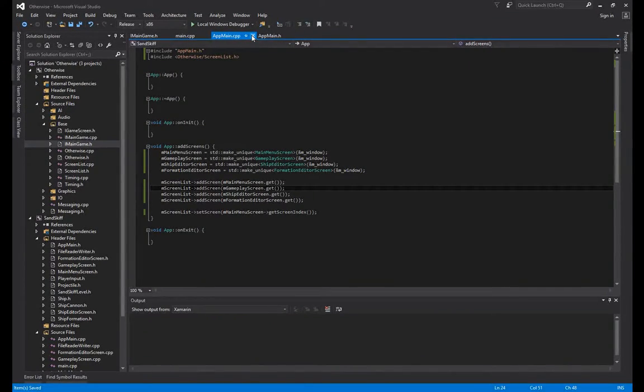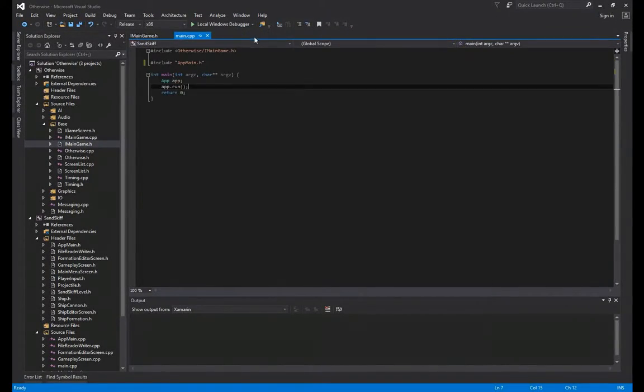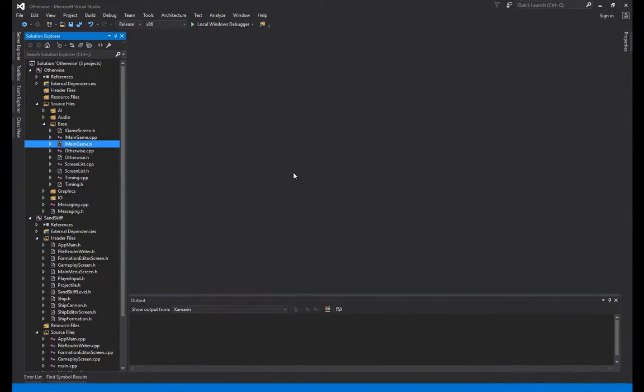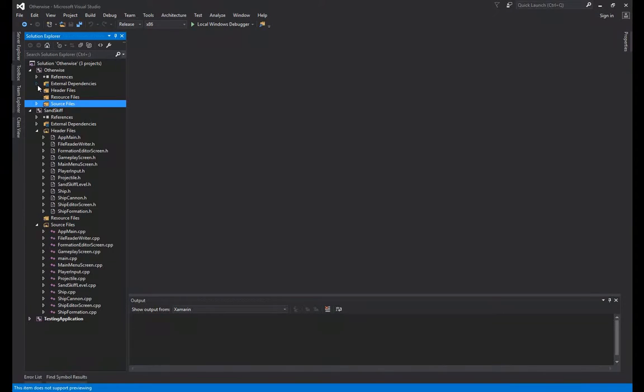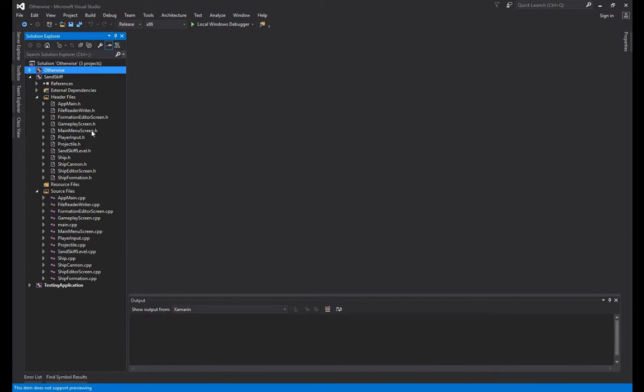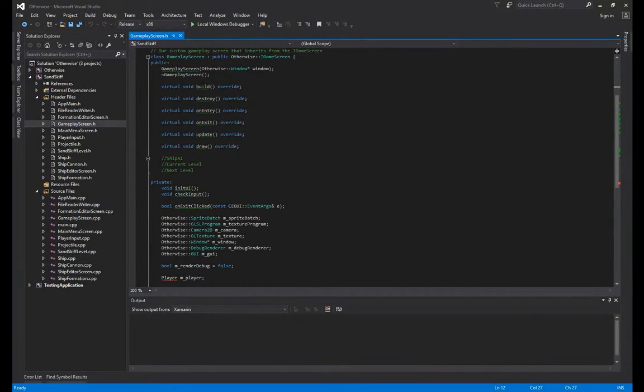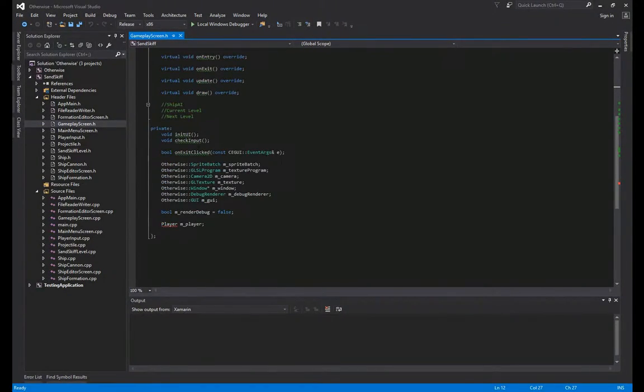So that's fine. That's all we really have to do in there. We don't really have to do much in iMain game. We don't really have to touch the main.cpp file. So now we have to ask ourselves about the gameplay screen. So as you can see, none of this has been made yet.